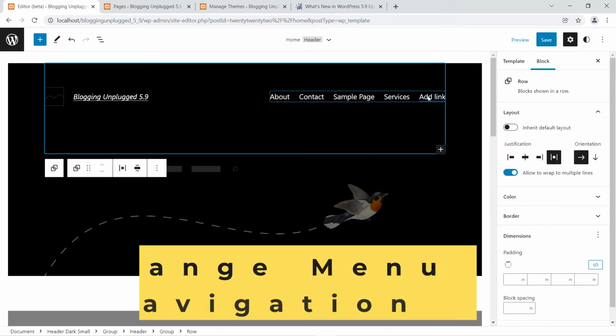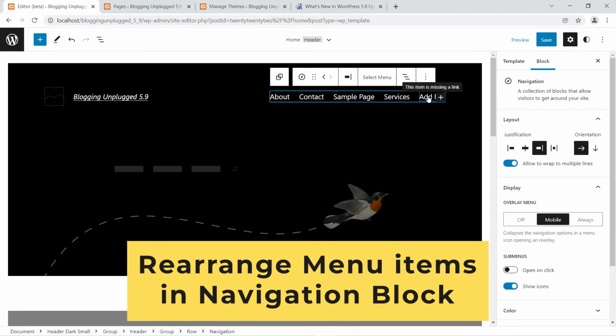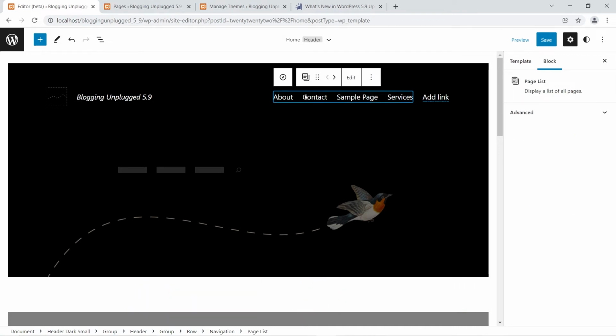Now there is a striking difference between both of these entities. You basically cannot rearrange this menu over here. So for example, if you want the services to be before contact, you cannot do that because this is just one block. Now for this, what you have to do is you need to convert this page list block into custom links. Now custom links does allow you to do that. However, the page list block doesn't allow you to do that.